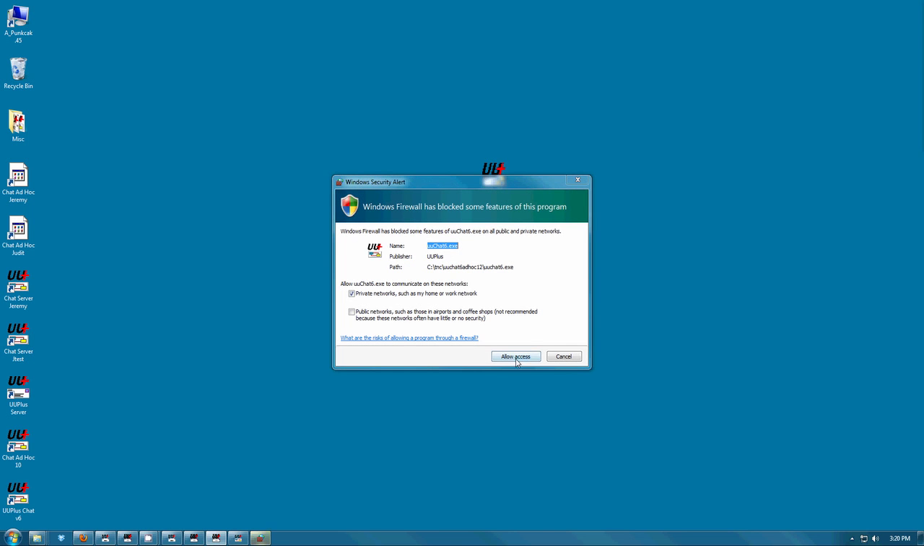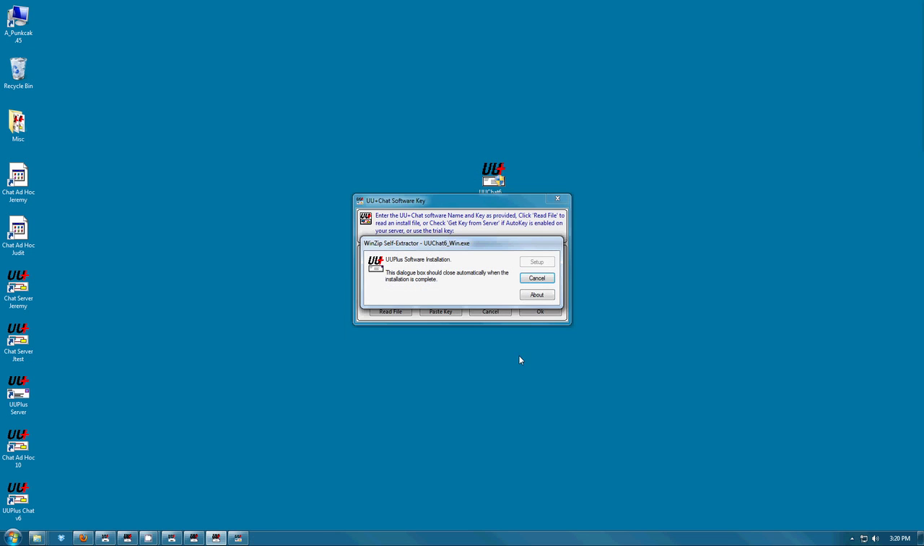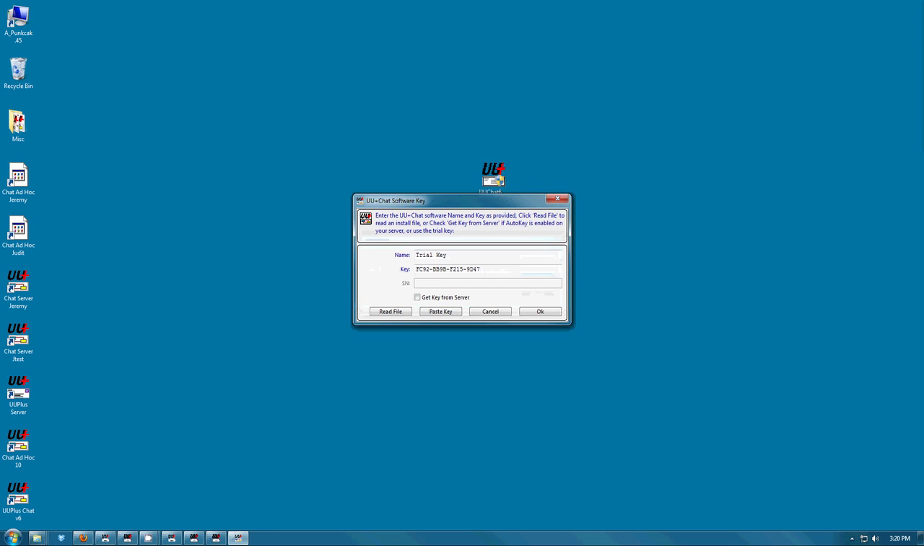The software is going to launch, but first there's the Windows firewall. So click Allow Access, and then we need a key. And I'm going to paste a key in and hit OK.